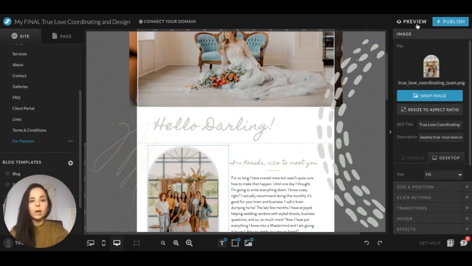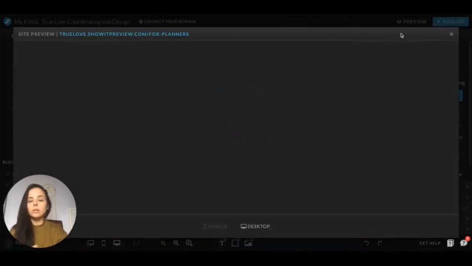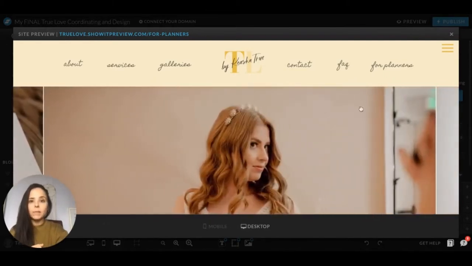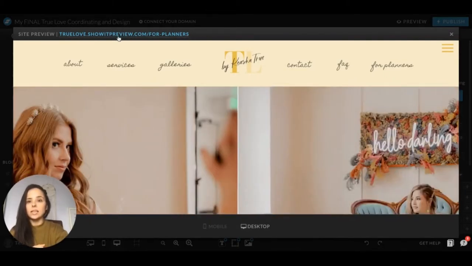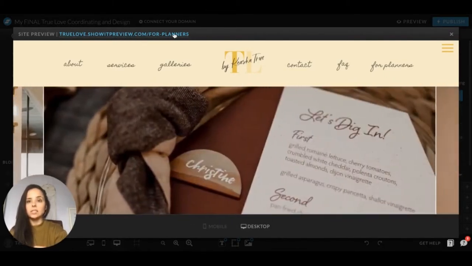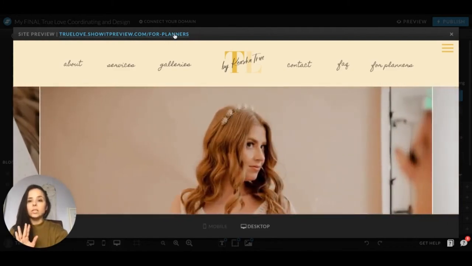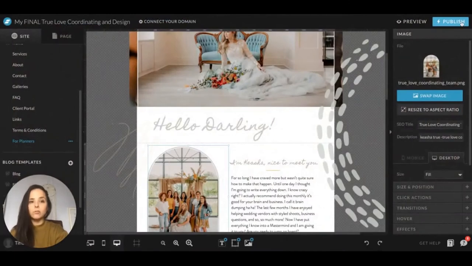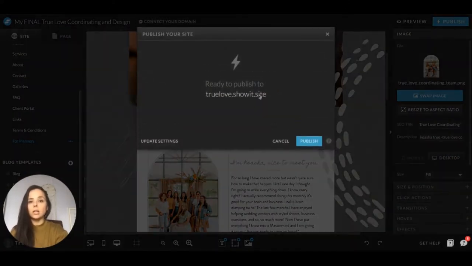So before you hit publish, you want to preview this, and you want to preview this on both mobile and desktop. And by doing that, it has a Showit preview link. This is exclusive to your account. So you will hit preview first, and then you can come over here and hit publish. It'll ask you to make sure that you want to publish it, and you say yes. Now, after you publish it, 5 to 10 seconds, it'll be live.